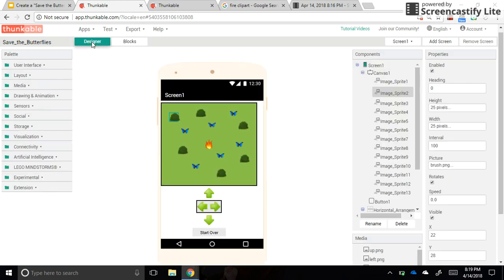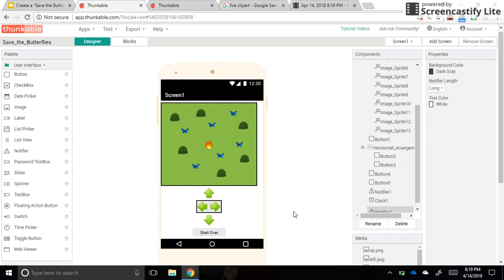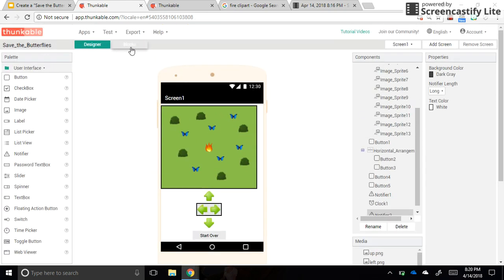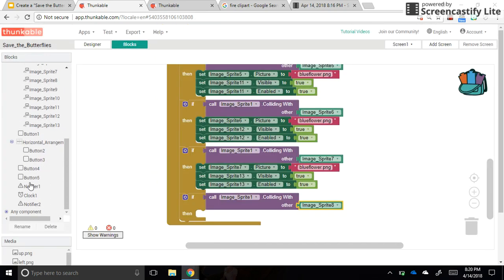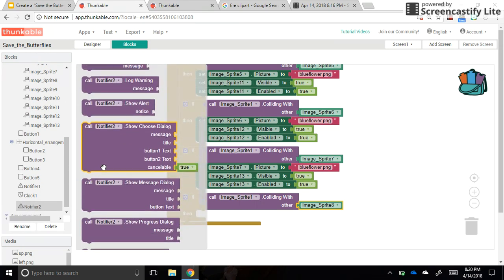So let's go back to designer and drag a second notifier over. Notifier is in the user interface section. It's another invisible component. You can see that it went down here, notifier 2. So let's go back into blocks and grab notifier 2. And we're going to say call notifier 2.